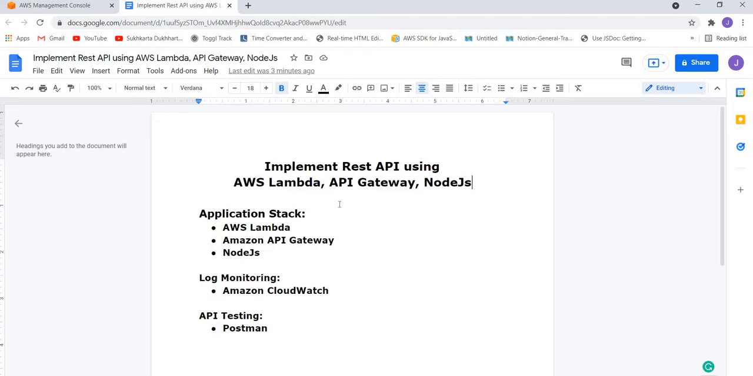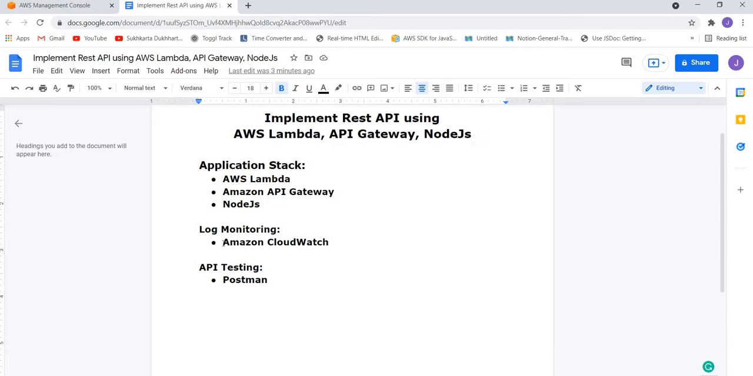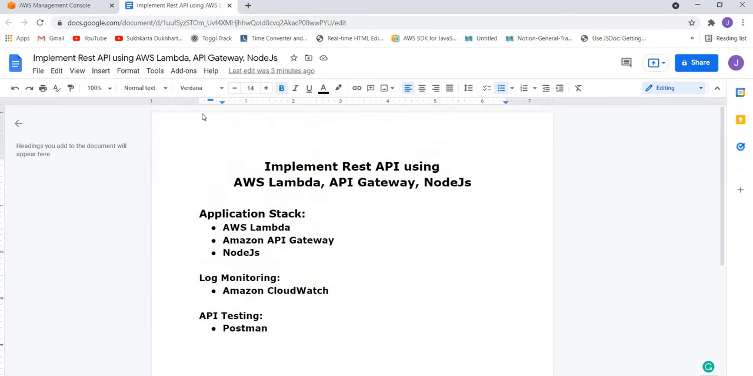In this session, I am going to demonstrate how to implement a basic REST API using AWS Lambda, API Gateway and Node.js. Along with that, I will also show how you can monitor logs in CloudWatch and how you can test the API using the Postman tool. Let's get started.